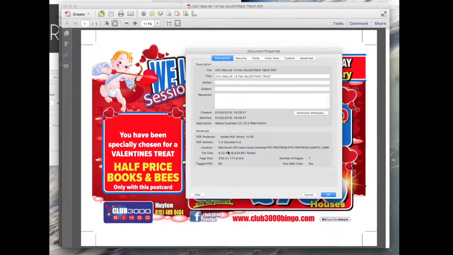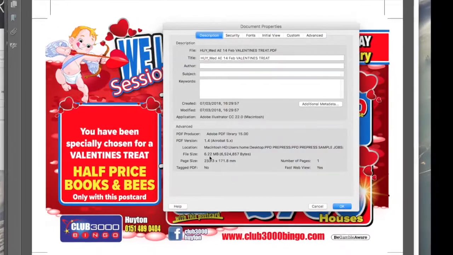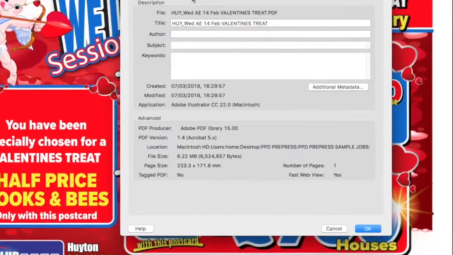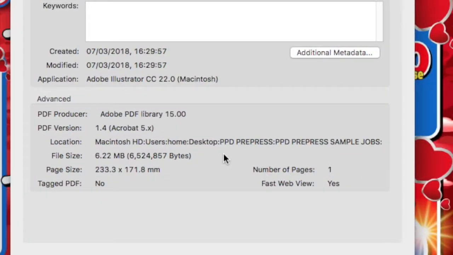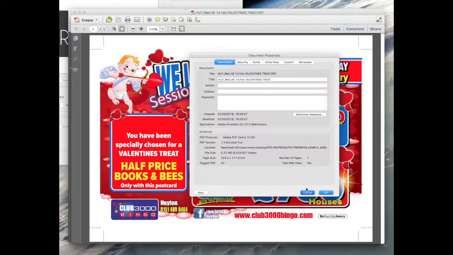First we will look at the front of this PDF, which is a single document. As we can see, it's 6.22 megabytes in size. This is quite large for an A5. We also notice it was created by an Adobe application. You can see the PDF producer information above, and it contains one page.